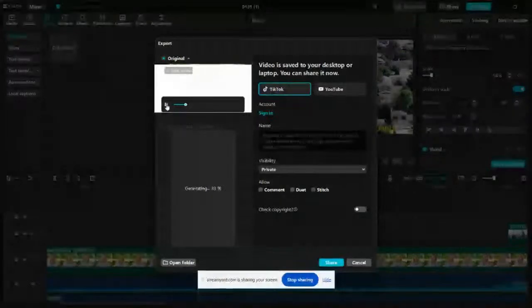So you wait for it to do its job, and then once it's done, that's just it. Save the video file with whatever name you like, and then we are done. Yeah, complete export. Save the video.